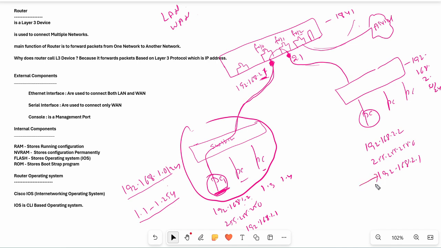Gateway is nothing but the entry and exit point of your network. So if this IT employee wants to reach the HR department, these IT users can go via the gateway. Gateway means router. Gateway means the entry and exit point of your network. Remember this point. So this is about router external components.